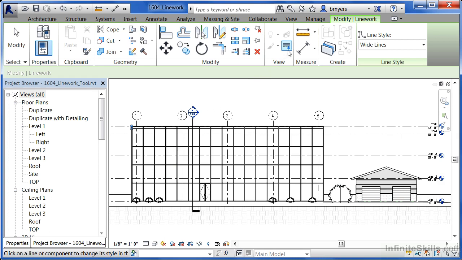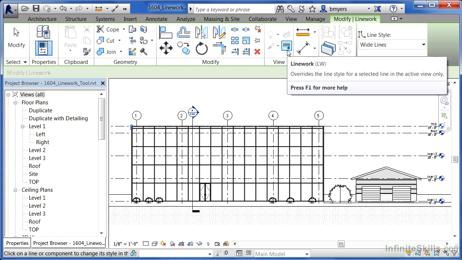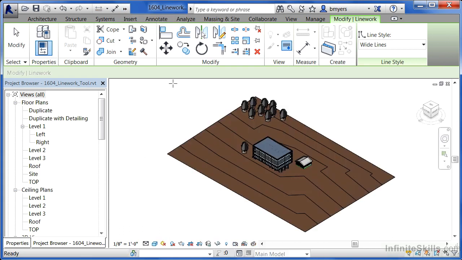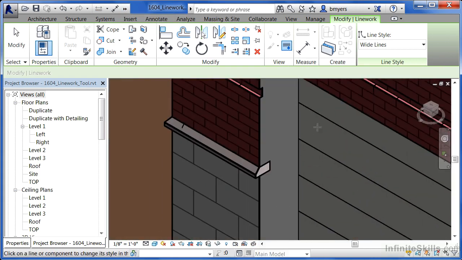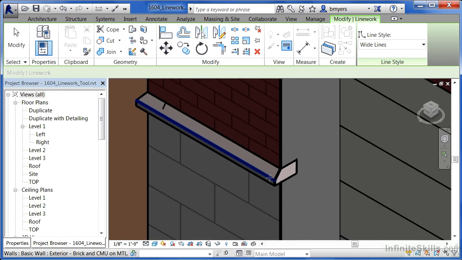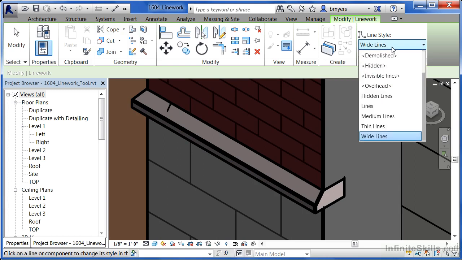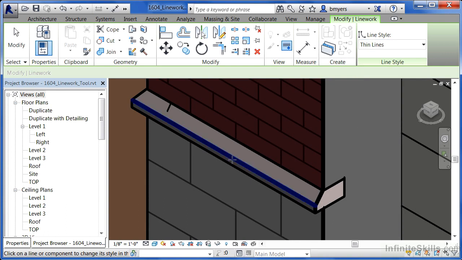But the Linework tool also has another nice feature. It works in 3D views as well. So, come into a 3D view. The garage door isn't too bad, but maybe there's too many lines here, or maybe these lines surrounding this are just a little bit too dark for our 3D model. We could instead come up here to where it has wide lines, and we could choose either thin lines and start to thin some of these lines out so they're nowhere nearly as dark as they were, or by picking on invisible lines, it'll remove those lines altogether.